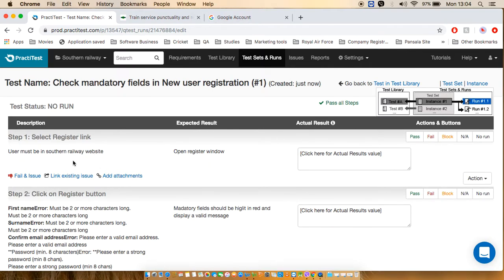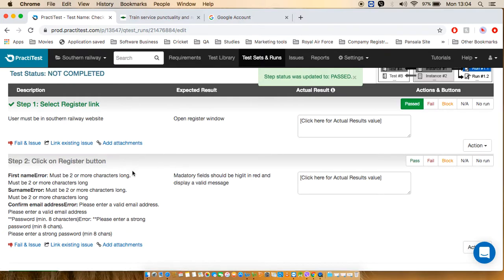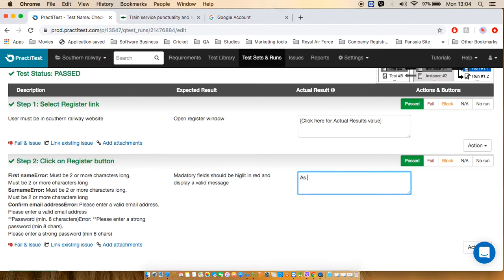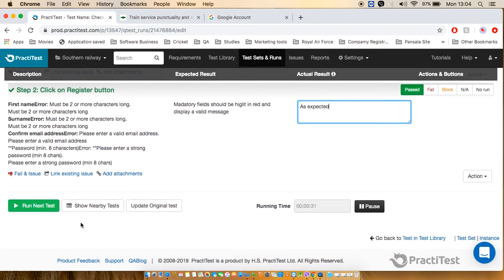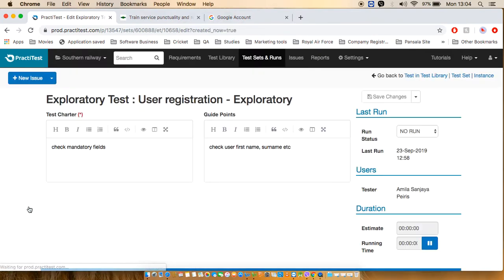For example, if I wanted to pass this test stage, I will select pass, and if you want to select fail, you can select fail. So I select pass, and the second step I select pass. You can add the actual results here, maybe as expected, and then you can update the original test set. That means it will update the test set in your test library, or you can select run next test.